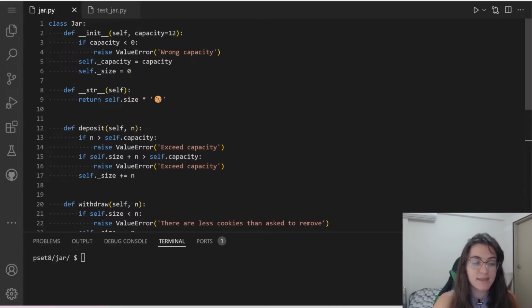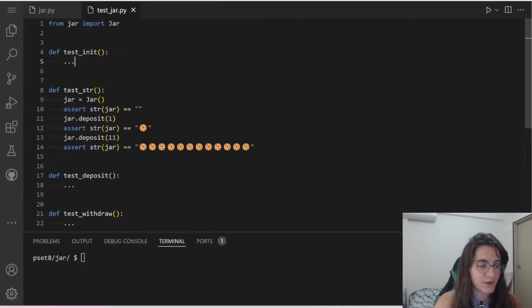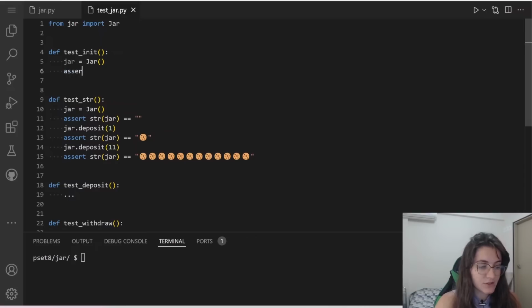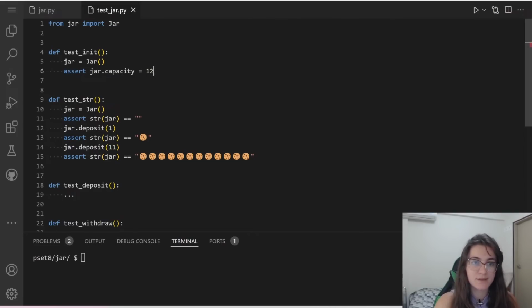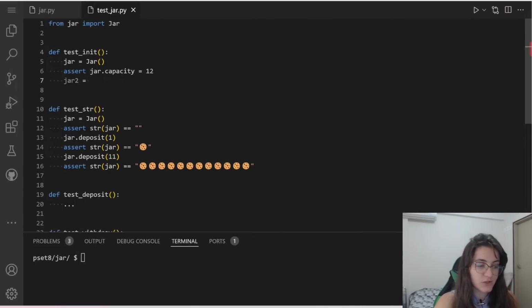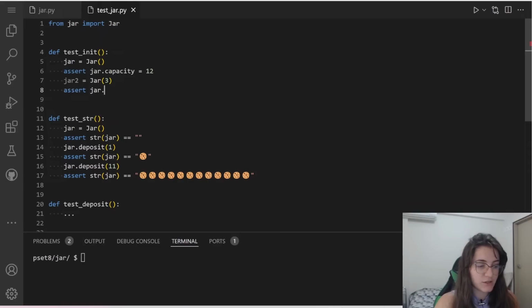For the test_init, I wanna do 2 tests here. I wanna test if we don't pass any capacity when we are initializing our class, this should return us 12. And if I pass a capacity like number 3, it should return us 3, okay? So in here, I'm gonna do jar equals to Jar(). We're creating the object, and here I'm not passing any capacity. And the assert for jar.capacity should be equal to 12. Okay, so the property capacity should be equal to 12. Then I'm gonna create another object, jar2, and here I'm gonna pass the number 3. And if we do jar2.capacity, this should give us number 3.